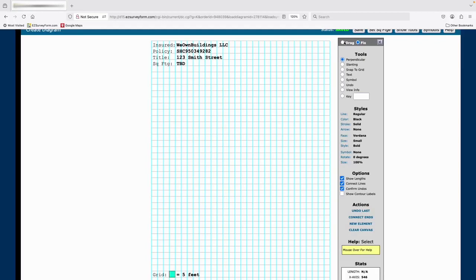In terms of tools, the perpendicular tool allows you to draw straight lines. Click on the grid to start a line. Move to where you want the line to end and click again. The line length will appear in feet as you drag, and on the line when it's completed.